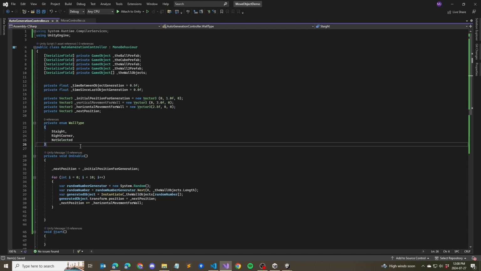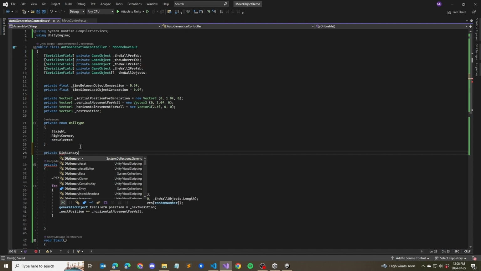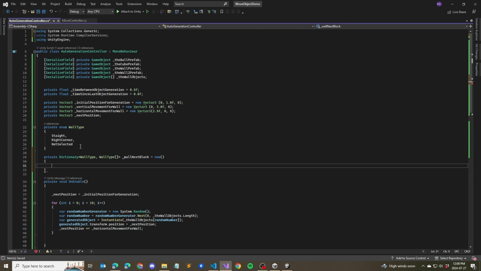Then we need a dictionary. It's going to be a dictionary of wall type to wall type array. Now this is a bit strange, let me explain. This dictionary is a list of all of our wall types with an array stored with it of what kind of wall types can happen after this one.